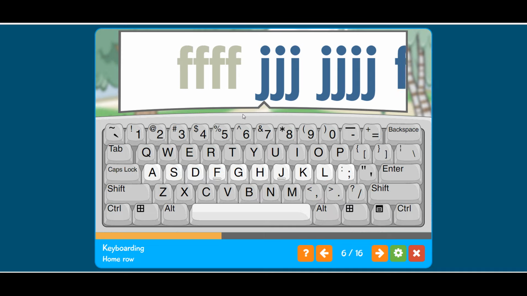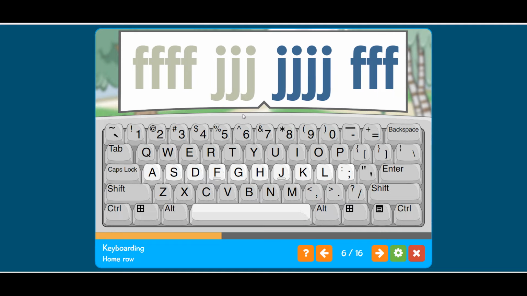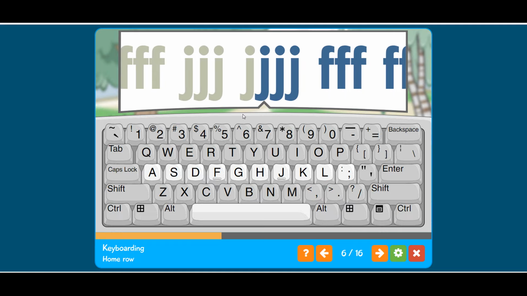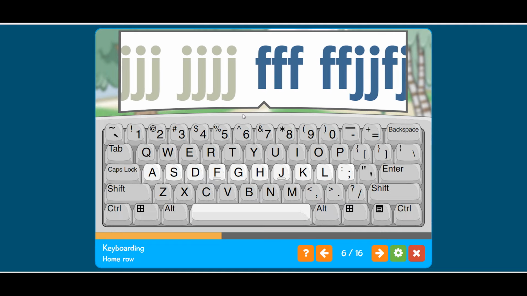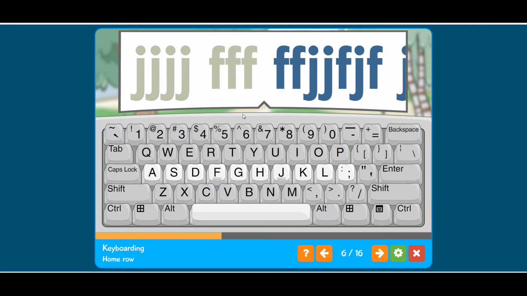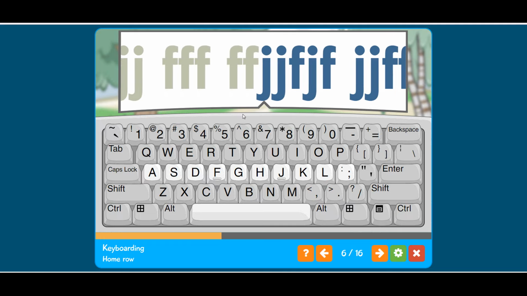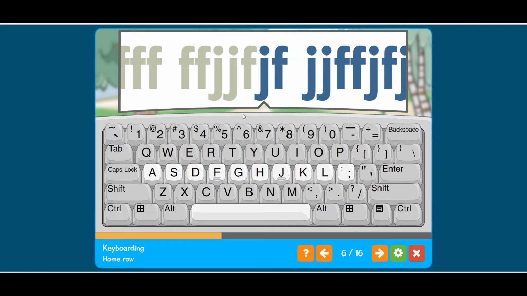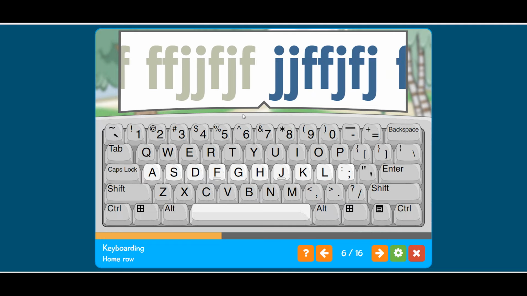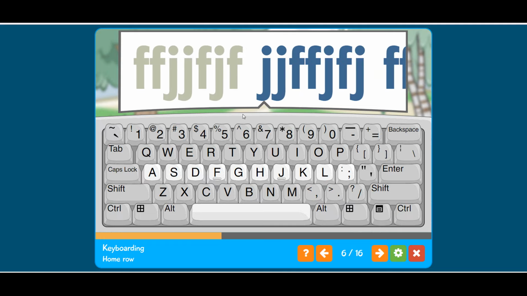It quacks at you if you type the wrong letter. Notice that this is just practicing home row letters. I'm going to pause it here. I also want to point out a feature. If you're logged in as a teacher and you are modeling this for your students, you can move forward by using the forward arrow key down here.